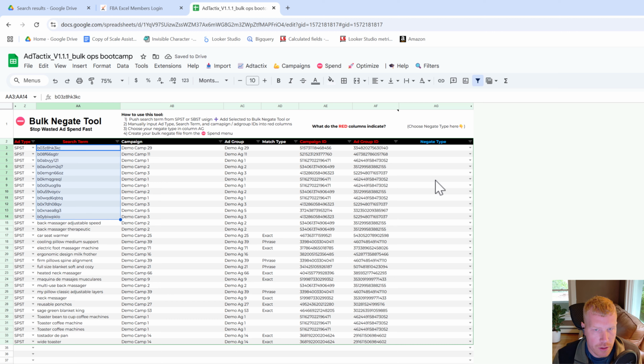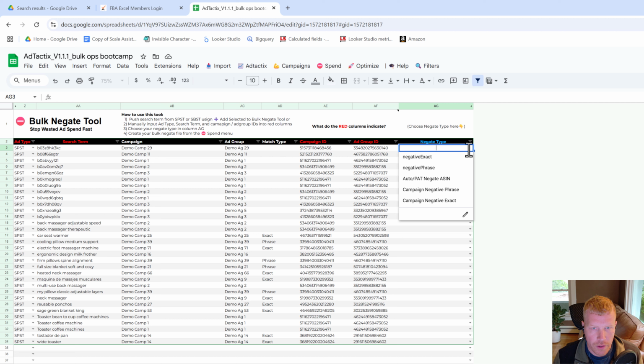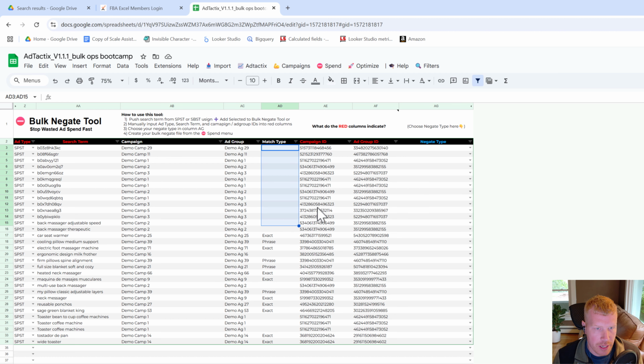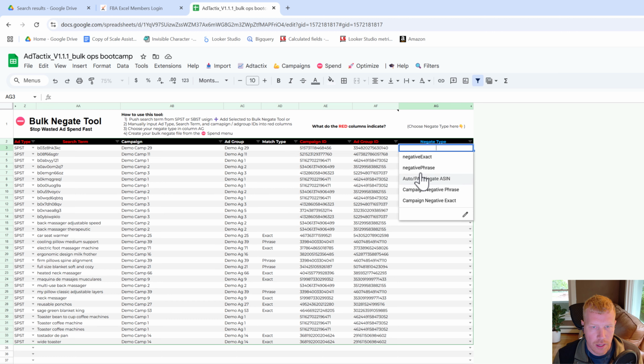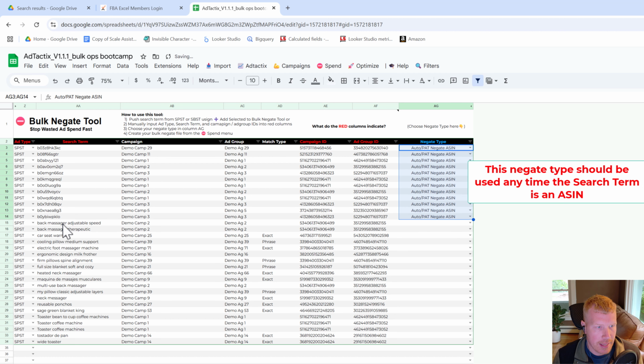And basically what you need to do is just come over here, and any of them that don't have a match type in here, those are auto campaigns. Those are going to get a special selection here, this one right here. So you just want to make sure any ASINs, you choose that option and just drag it down just like that. And then you've got keywords here.